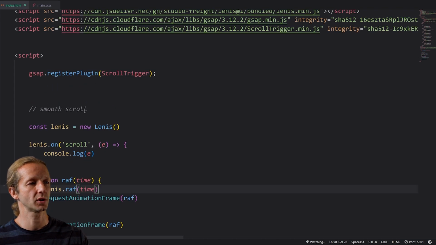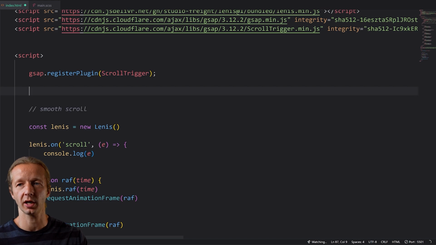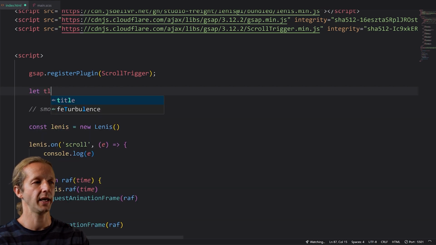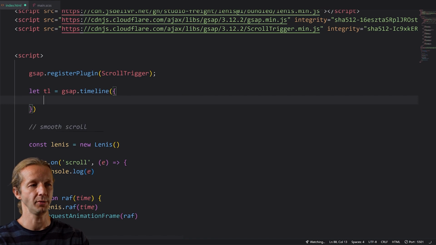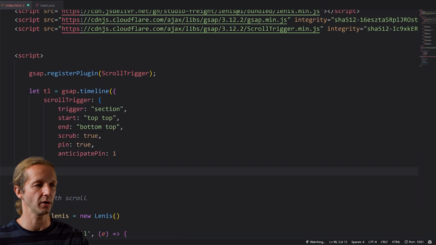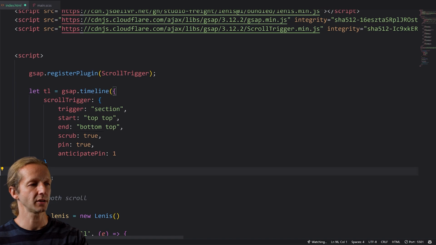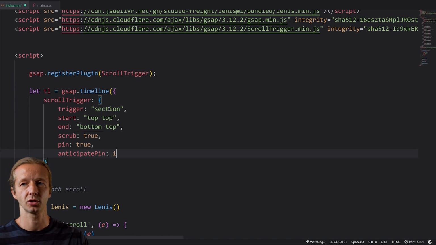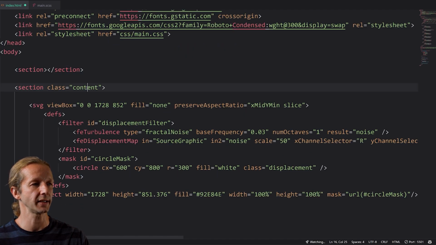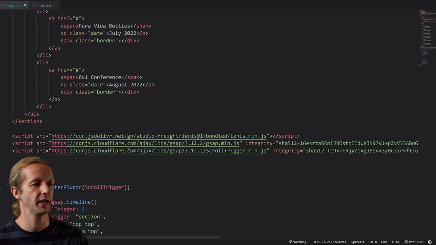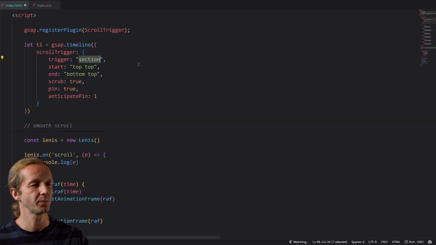Okay, now let's switch focus here to GreenSock animation platform. So first we're going to say let tl, or timeline. We're going to bind that to gsap.timeline, and we're going to open up the object, and this will give us the scroll trigger. So we're going to make a couple adjustments here, and the first one is going to be the trigger. Our trigger, we're going to make it this particular section, the second one with class content. So to put that selector in there, we're going to specify .content. The start of this is going to be top.